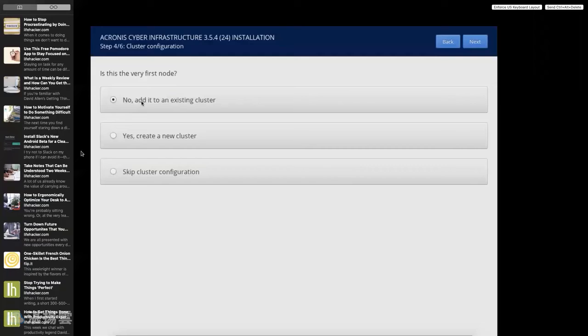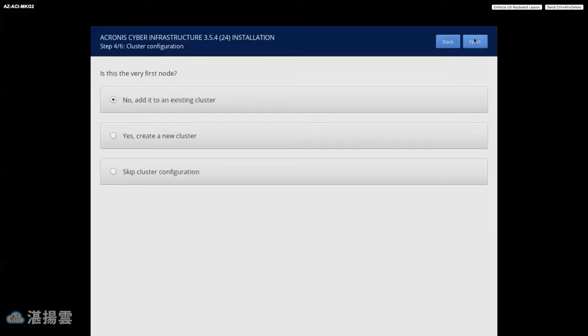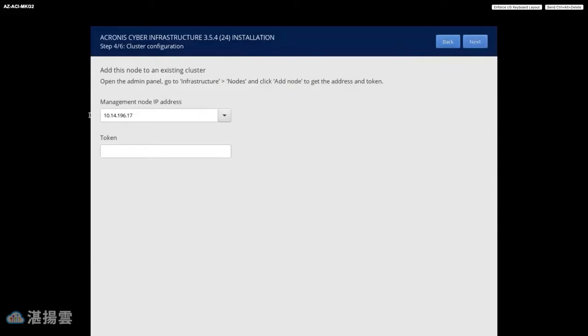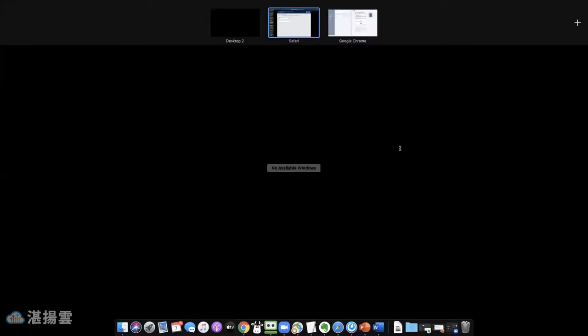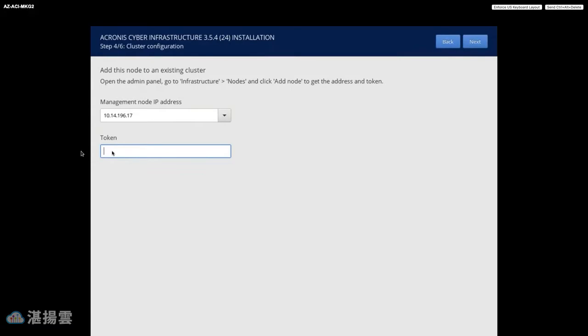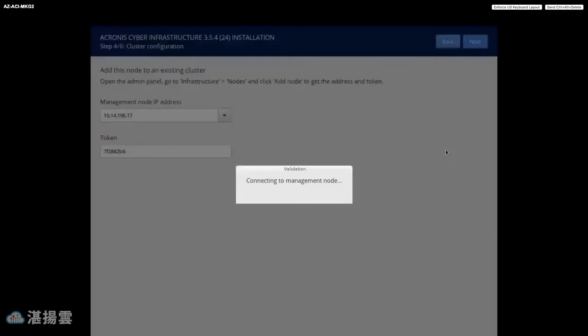If we go back over here and say no, next, it's already picked up the IP address of the management node because it has to be on the same network. So it knows there's a management node. If you have multiple clusters, you can actually choose which one. We have multiple clusters set up, but that is the correct one. We can then input our token and click next. It's going to connect to the management node and validate that that is a valid token for adding another node to the network.